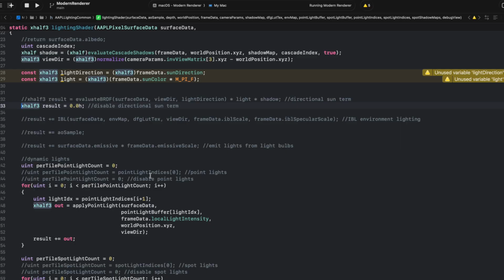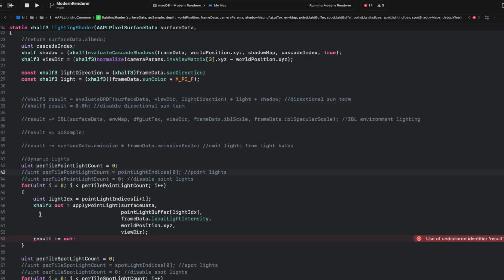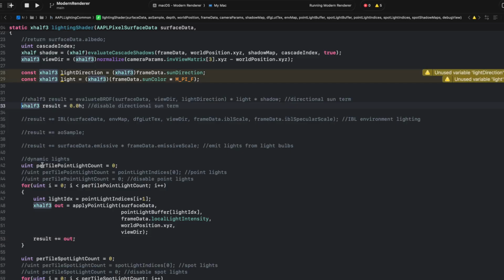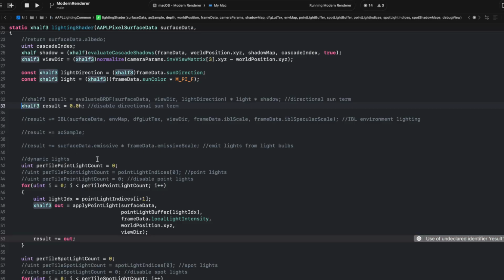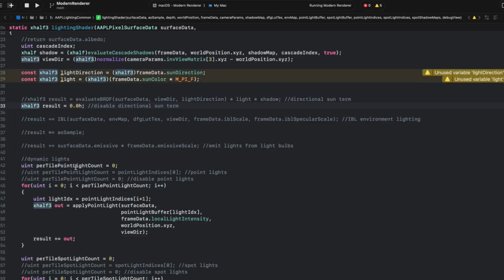the point lights. Okay, so I believe I went over this in the previous video, but we're going to do it here. Okay, right, we still have to add this 0.0h here, because I believe it will error out if I don't add this in here. Actually, I believe it does. I'm not going to try it here. Okay, so then we have our point lights.